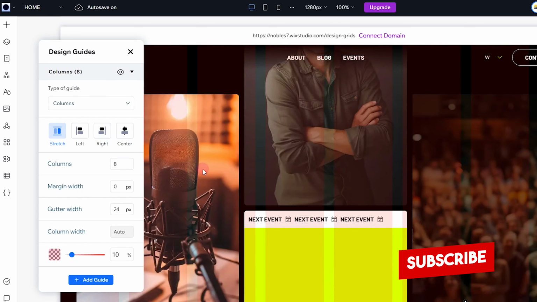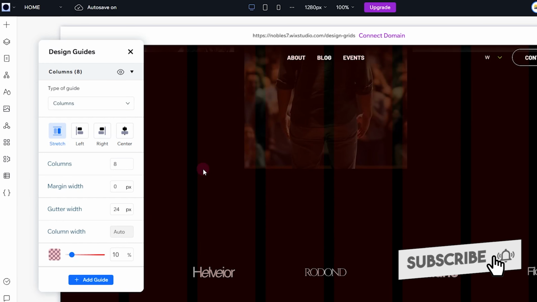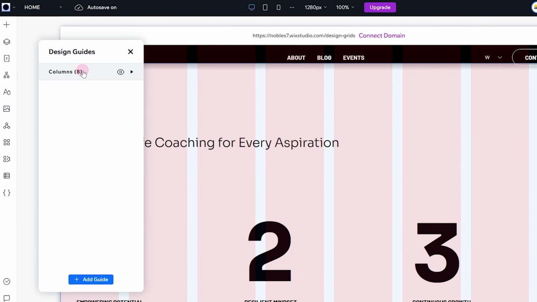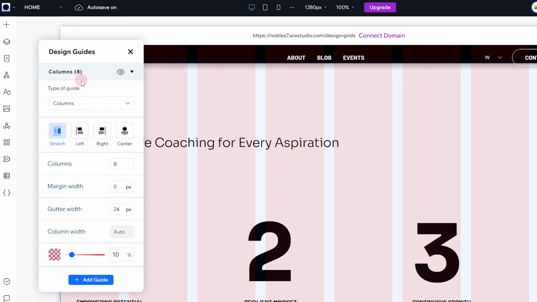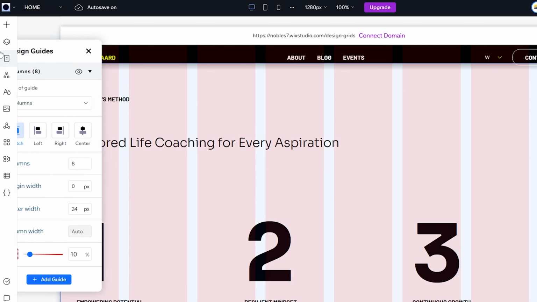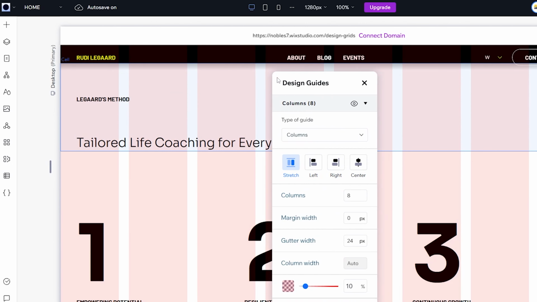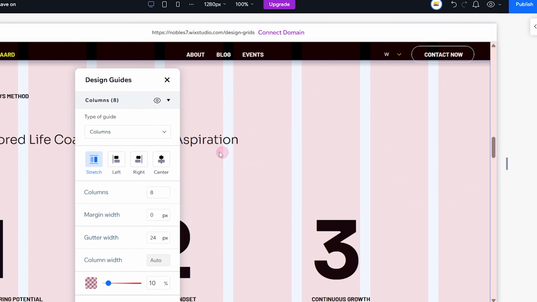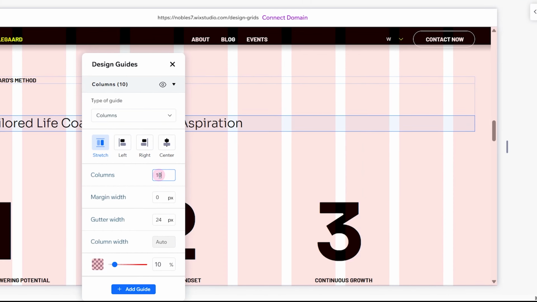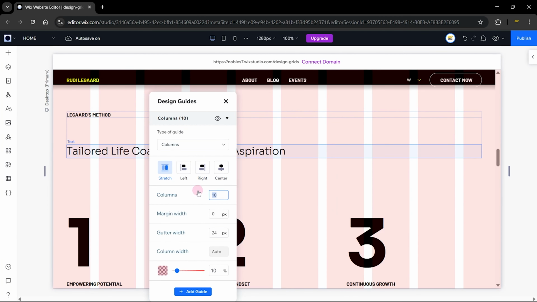Now for some reason red was the color that it chooses in most cases, and as you can see we have here something called the columns, and you can see we have 8 columns, and that is the total number of guidelines that we have. So we have 1 2 3 4 5 6 7 8. So you can also go ahead and increase the number of columns depending on the kind of arrangement you want to have on your website.